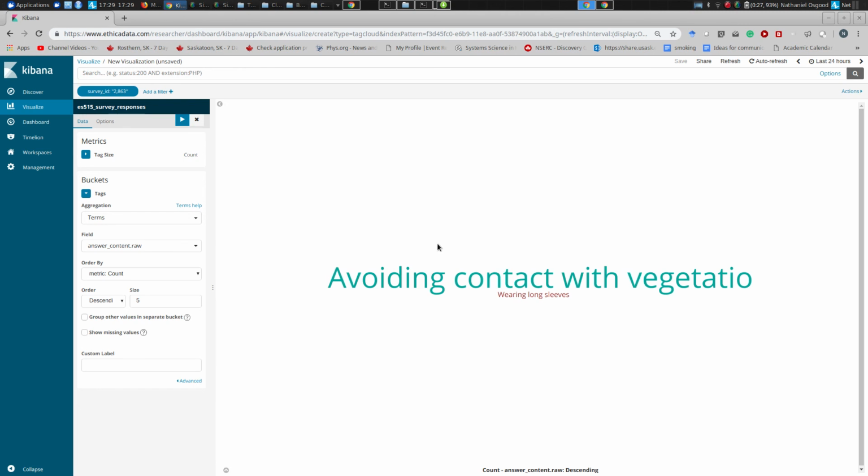Okay. So quite a few people said avoiding contact with vegetation. Comparatively few reported wearing long sleeves. Apparently not because of the weather. So here we're summarizing across the survey ID answers to questions and how people answered things within the context of a word cloud. Okay.